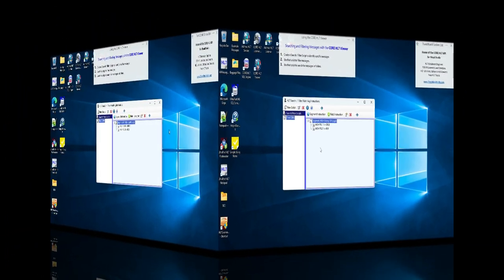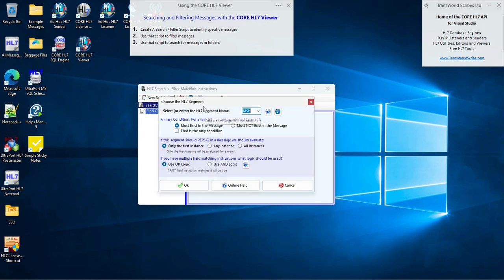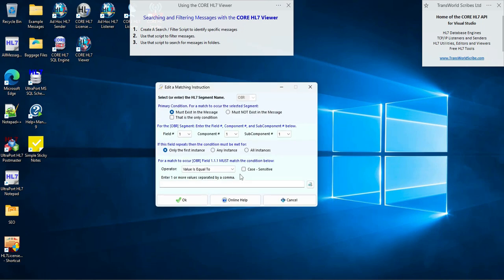Now we move on to the OBR. For my OBR segment, I'm going to add a new segment instruction. This time I want the OBR segment must exist in the message. If it repeats, and it will, I want to evaluate any instance can match. And if I have multiple field instructions, I'm going to stick with AND logic, although I don't think I'm going to. So here, now for the OBR segment, what I care about is field number 4, component number 1, subcomponent 1, and now I need to put in a list of values.